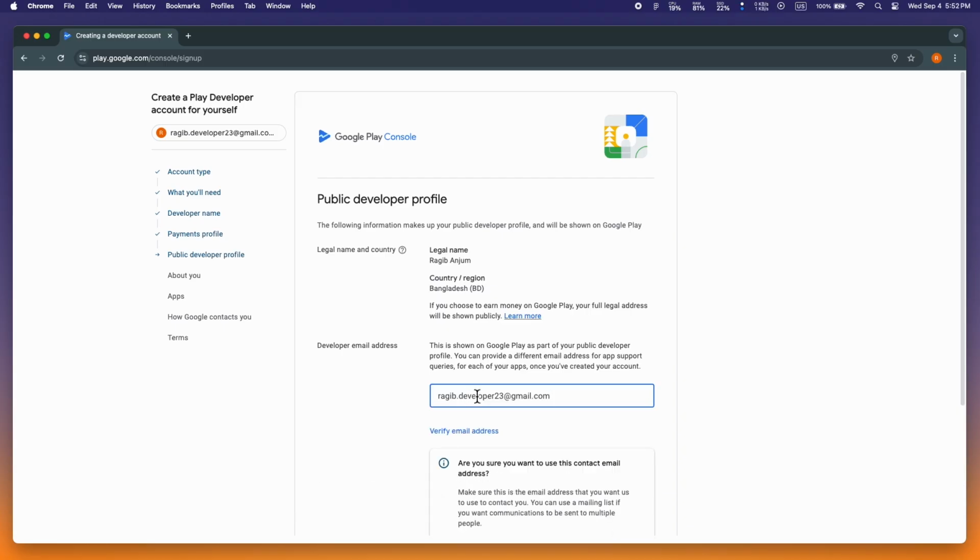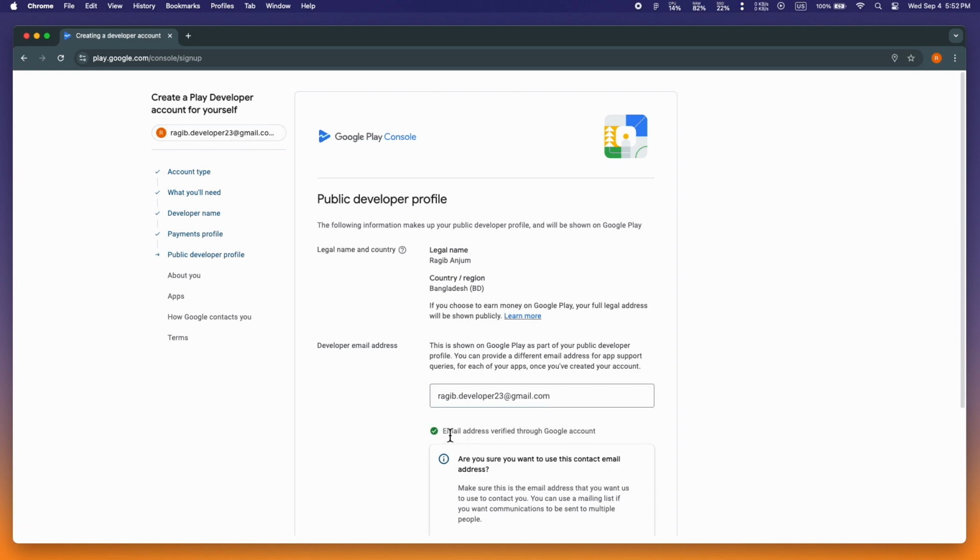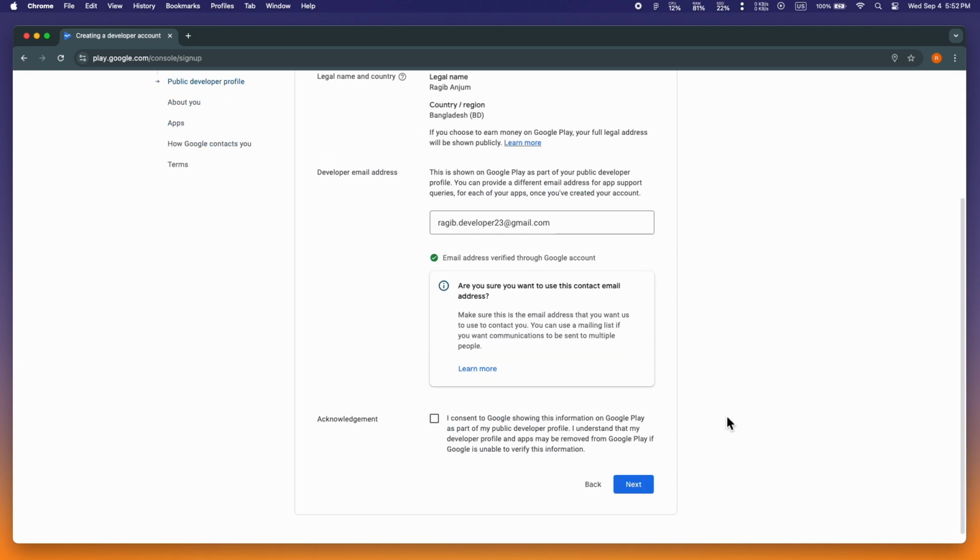Now let's enter the developer email address. If you use the same email address of your Google account, then you won't need to verify again. Finally, agree to the acknowledgement and click the Next button.